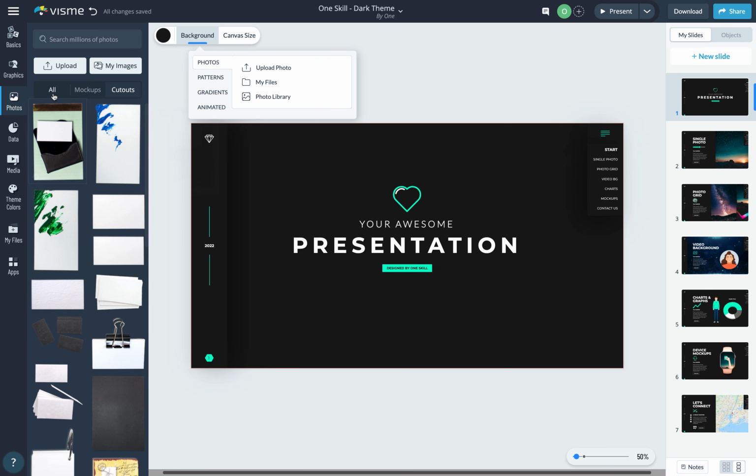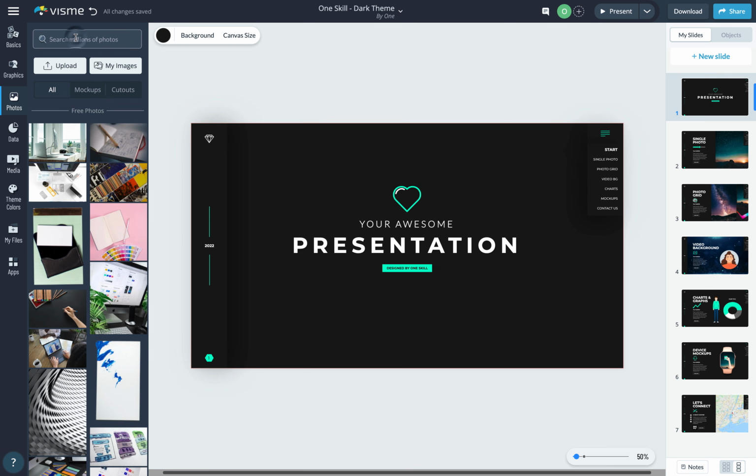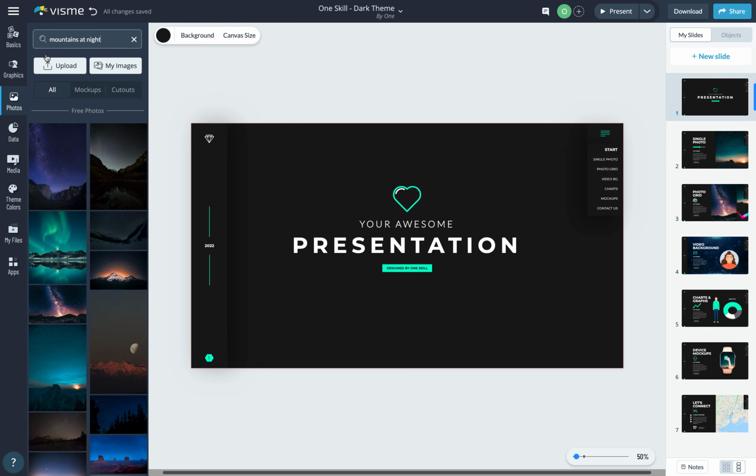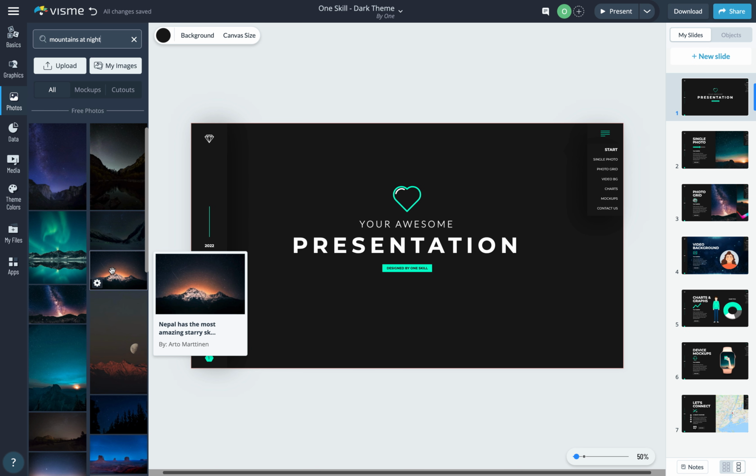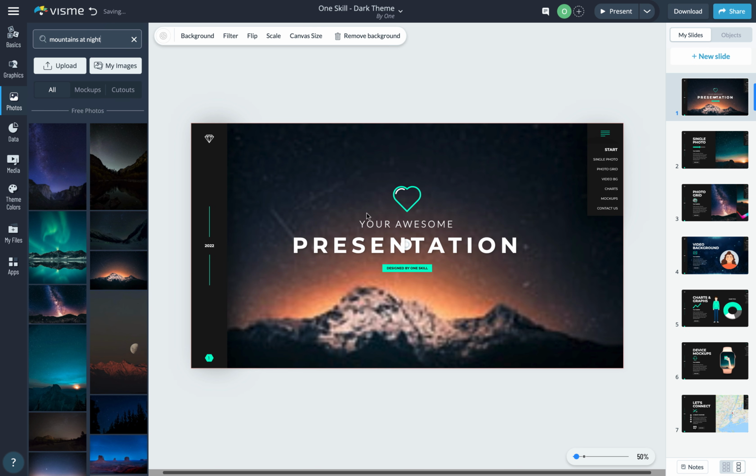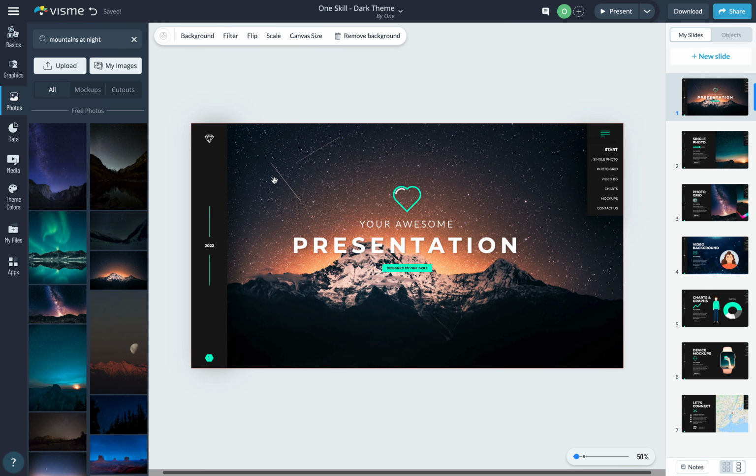Visme has more than 1 million photos in their library, so I'm sure you'll find something that fits your needs. Let's just search for mountains at night. And let's just click on this photo. And the photo gets instantly inserted. That's super awesome. We can adjust how it looks like. We can drag it up and down.